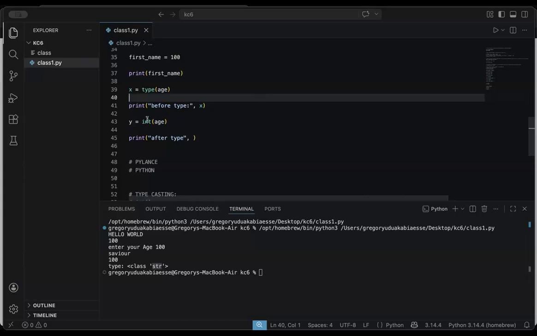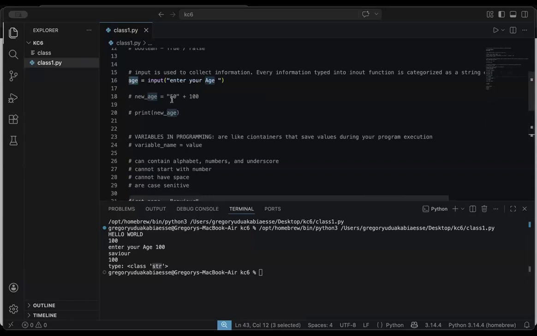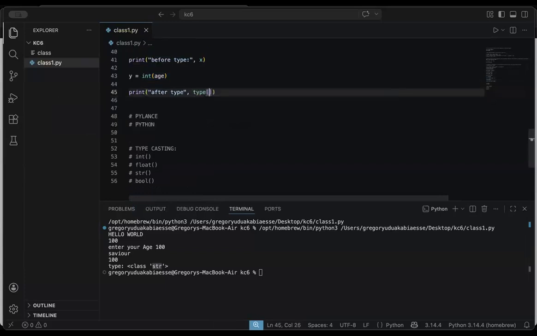In this case, I've carried the int function because that is what I want to convert the value to, right? And then I wrap it around age, age being our value from the user's input. Finally, I want to show us the type of y. So now I've saved that conversion in a variable called y, and I can simply show you the type of y. So if I come here and say type of y, this should now give us the converted type of y.